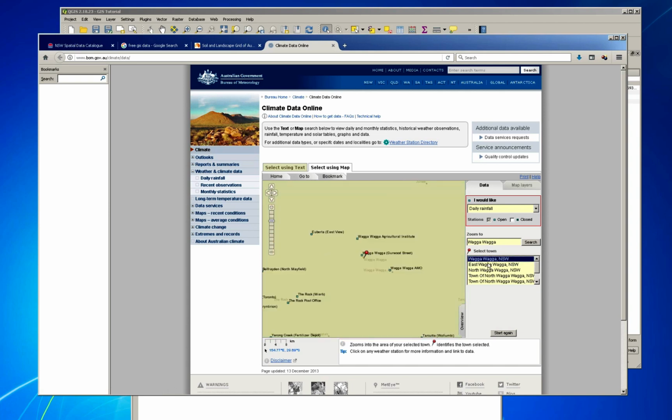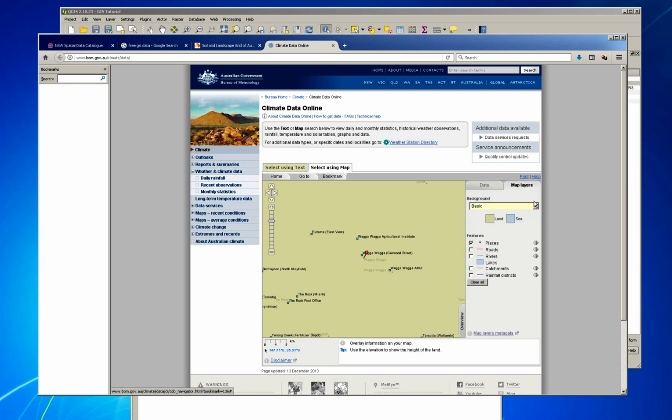Select Wagga, and you can see that our CSU, Wagga Agricultural Institute, which is next to CSU, has a weather station on it that collects regular weather readings and gives those to BOM. And if I go to map layers, I can actually select average annual rainfall, and it'll give me a map that shows us the average annual rainfall, which is around the 550, 600 mark millimetres per year, bordering between Wagga and the Institute.